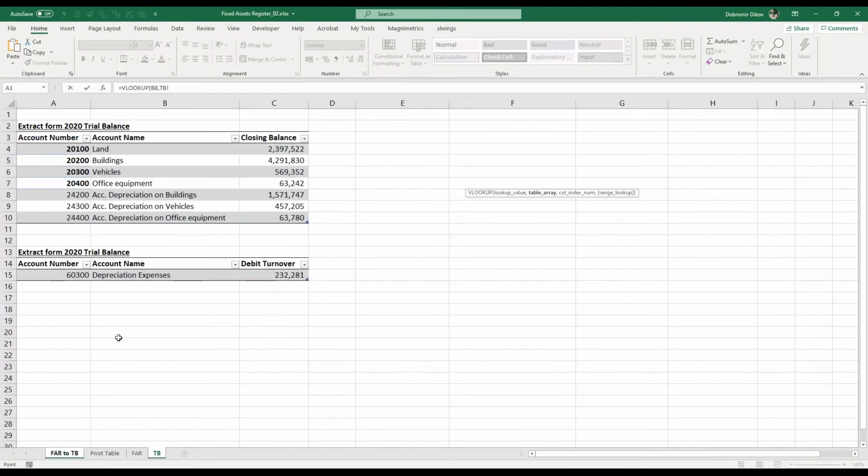Then the next thing is the table array, and this is where we're going to search. I'm going to go to the trial balance sheet, and we're going to search here, and this array should start with the column where we search, this column, and it should include the column that we want to return. So we want to start searching in column A and return the corresponding value in column C. And you can see that it shows us that we have selected 3 columns. So after we select this, I'm going to type in the column index number, the 3rd column, so 1, 2, 3.